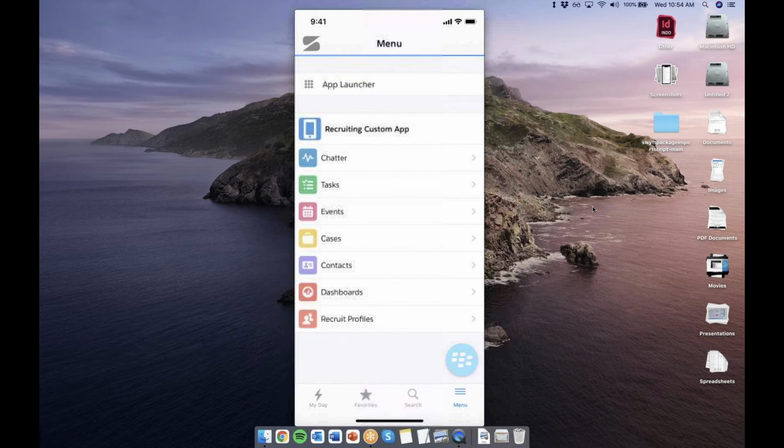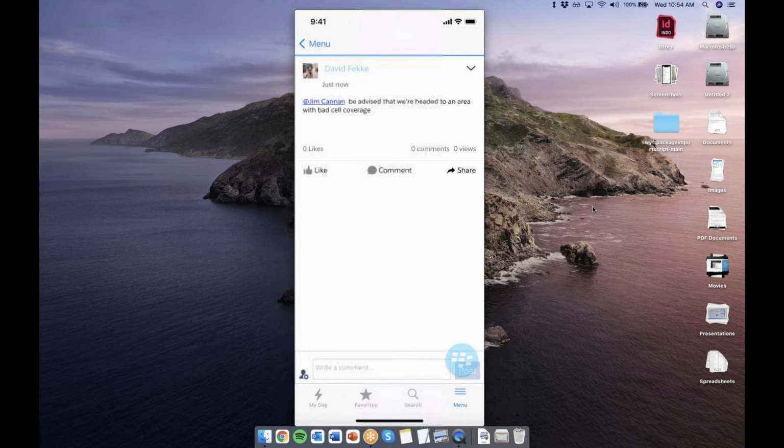Now what I have to do is get ready for my next recruit that I'm working on. Let's say I have a meeting later today. So with Swyft, we support actionable push notifications, something that you wouldn't get within a non-native or wrapped solution. So I'm going to click OK now that I've gotten this notification, and it's going to open up a Chatter post. Somebody from my team was trying to warn me that I'm headed into an area with bad cell coverage.